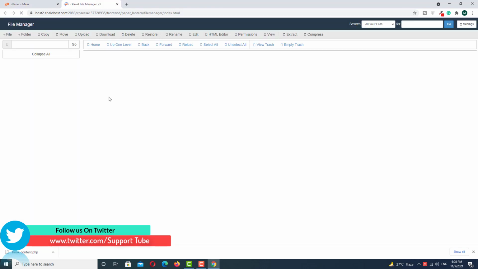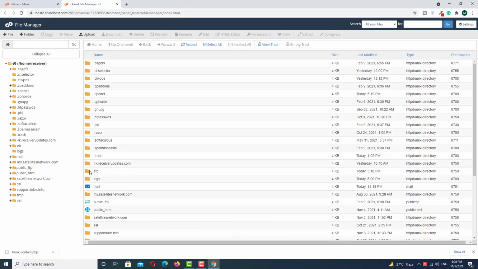And in the file manager we have multiple websites. In my case, I want to edit the satellite network website's hardcode. First, we want to find a hardcode file, and second, we modify that file. So let's go to the satellitenetwork.com website folder by clicking here.